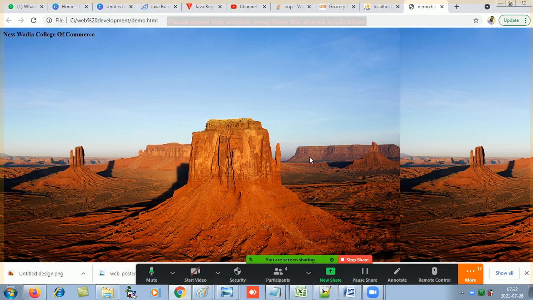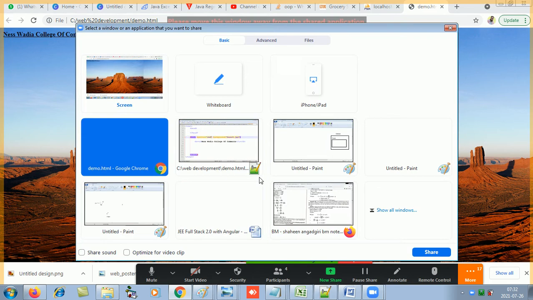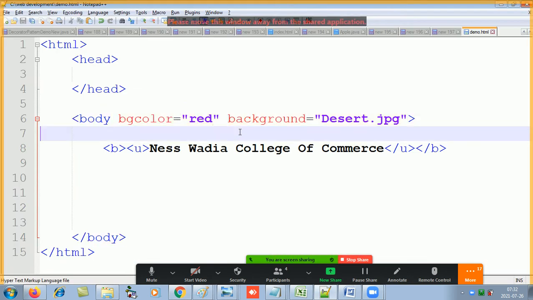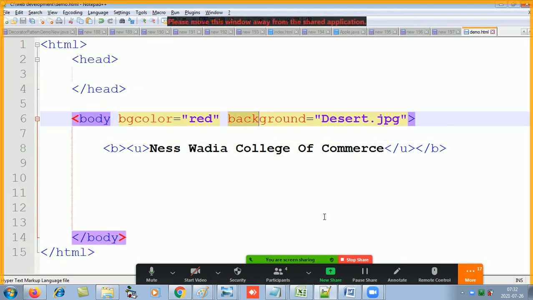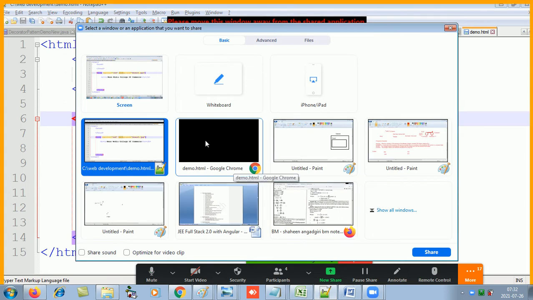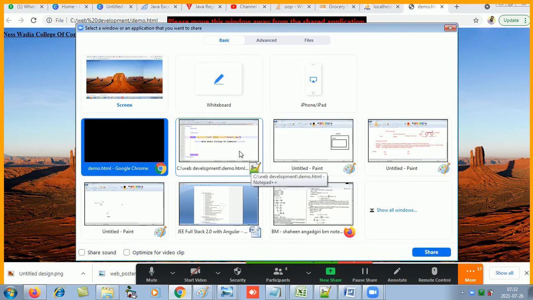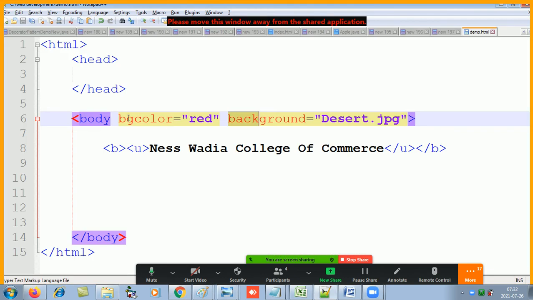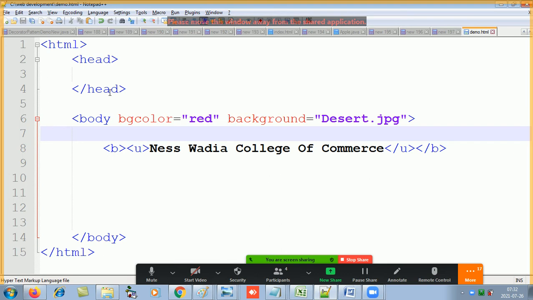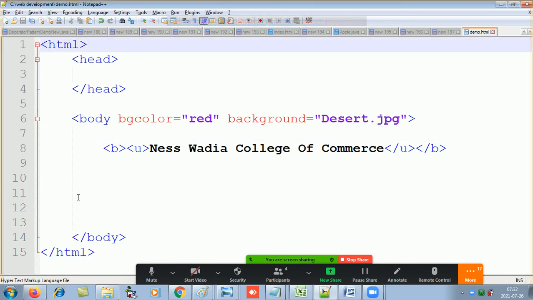It has come, right? So whatever background I gave, that image has come on the background. Now to beautify this, we have CSS. To further enhance the beauty of HTML, we have CSS. So first we'll learn HTML and then we'll migrate to CSS. So now tell me, how many elements have you learned so far? Verbally, tell me verbally.